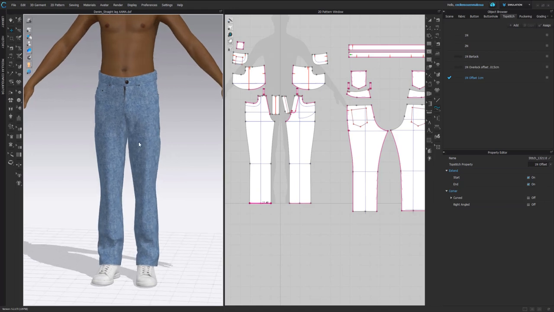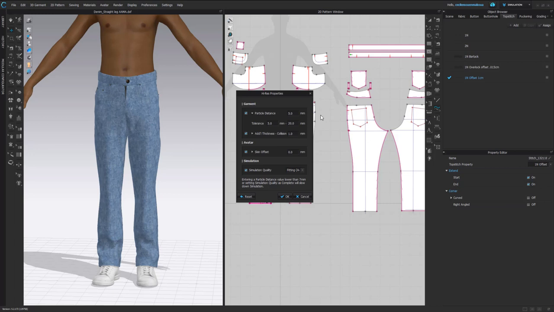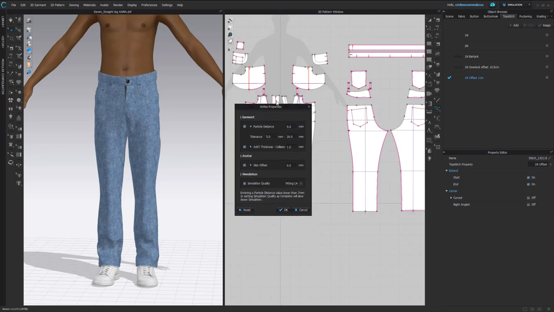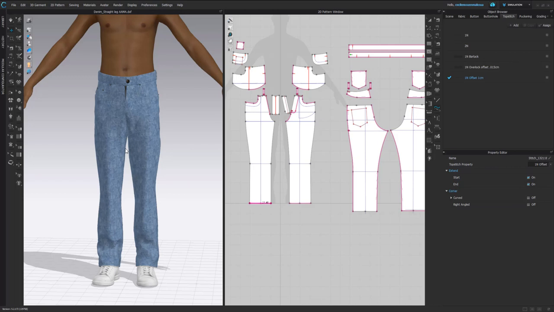The last thing that you can do is then bring your pants to a high res mode by clicking on this little button, which is the high res garment button, and you'll be able to change the high res properties of the garment. So change the particle distance to 5, change the thickness collision to 1, and change the skin offset to 0. And also bring the simulation quality to fittings. So just have to click on OK.